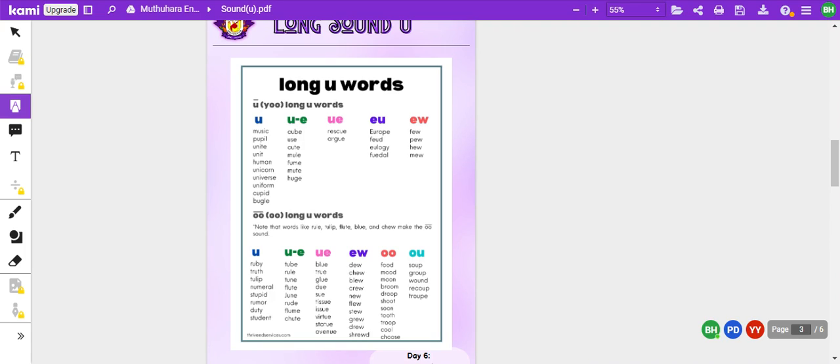We can also make the long U sound with just a U and an E without a consonant in between them, and this is usually used at the end of words. So for example, at the end of the word rescue, R-E-S-C-U-E, the U-E makes a long U sound. So the end of the word has a long U sound. Rescue. The word argue also has the UE at the end of it, so there's a long U sound at the end of the word. Argue.